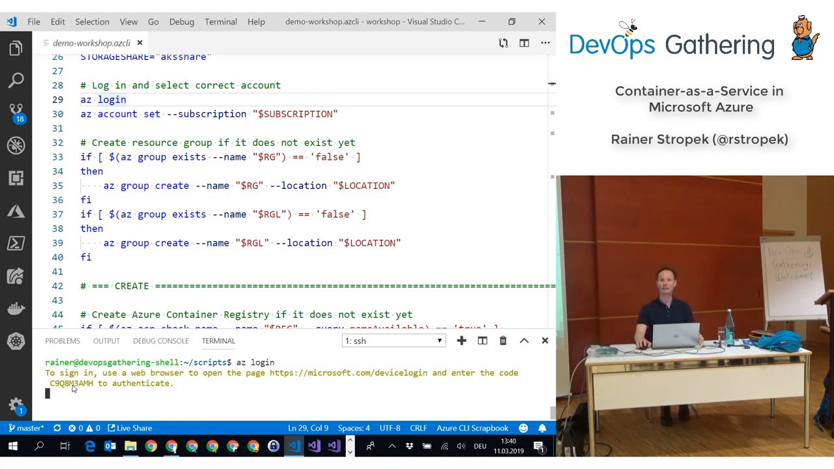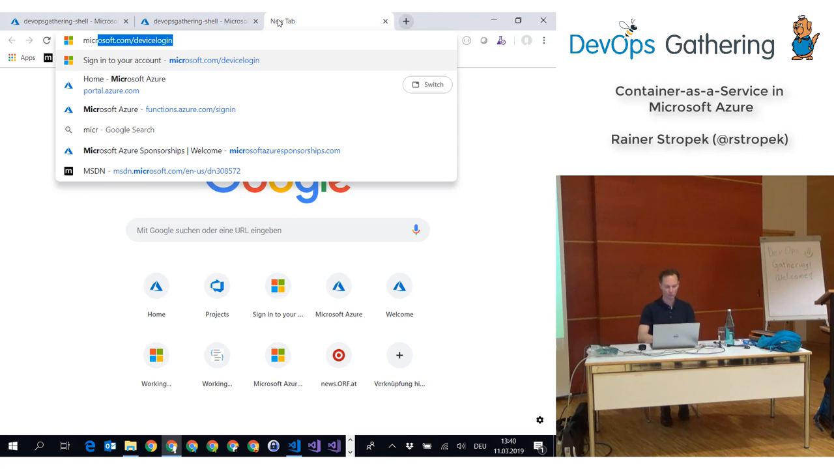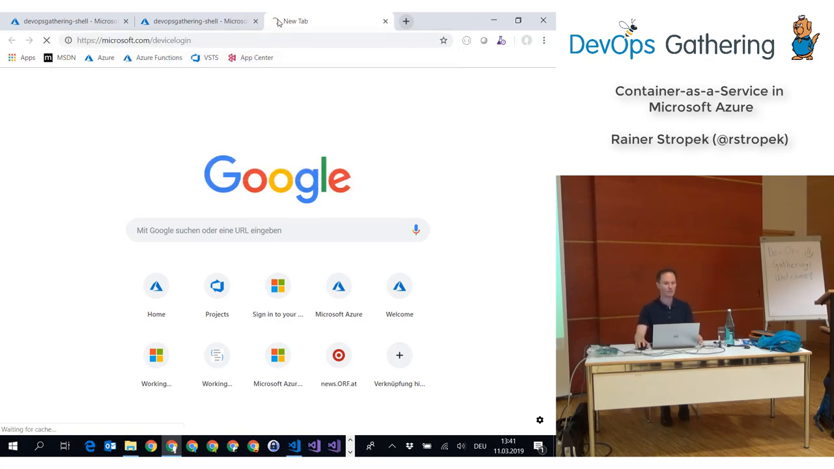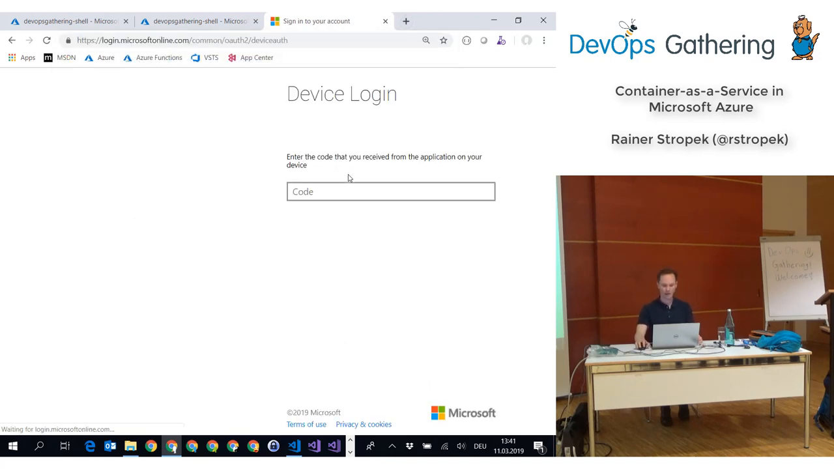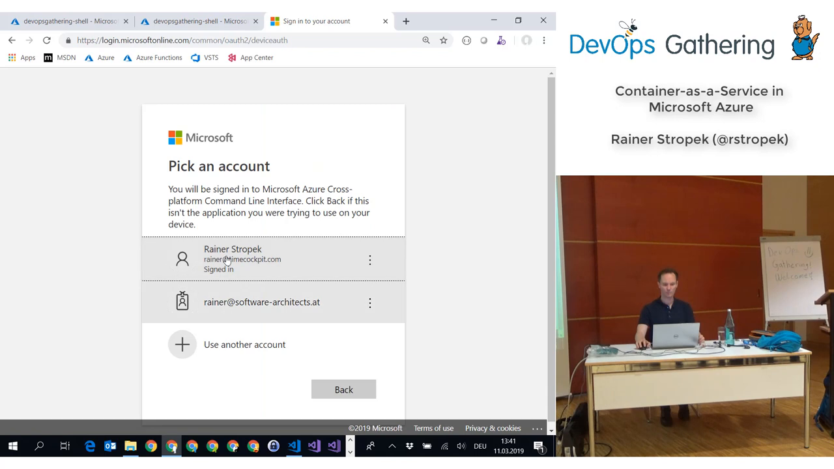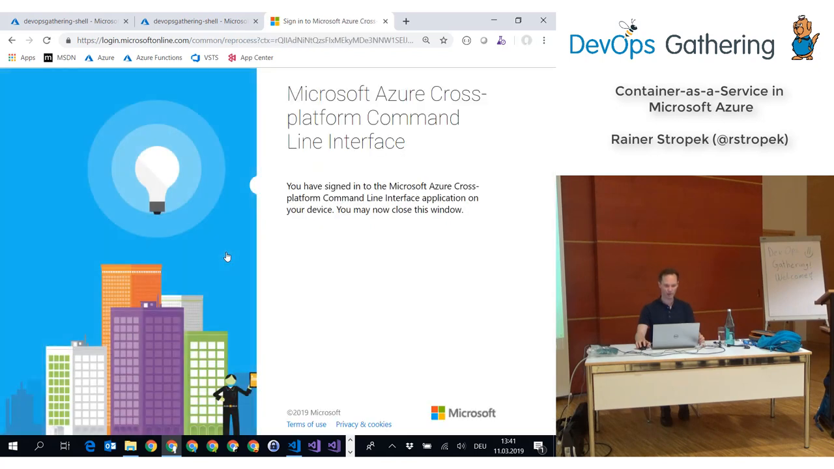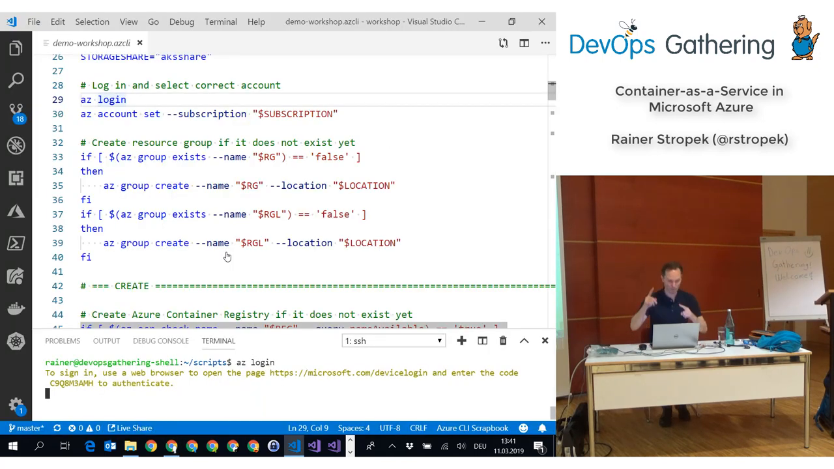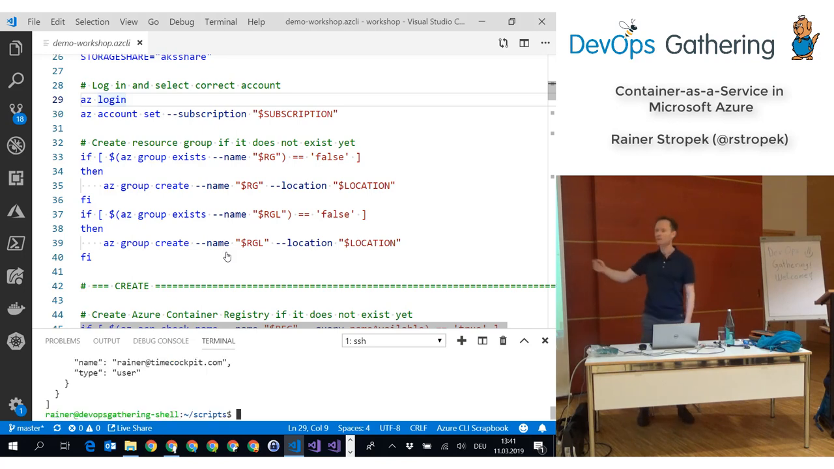If you are on a Linux machine where you do not have any UI, you will get such a device login code, then you can go to microsoft.com/device login. There, you have to paste in the code and you have to sign in with your account to Azure. I will do that. And now, through a back channel, my bash environment is talking to somewhere in the cloud and I signed in somewhere in the cloud and they bring it together and in a few seconds, I'm logged in.